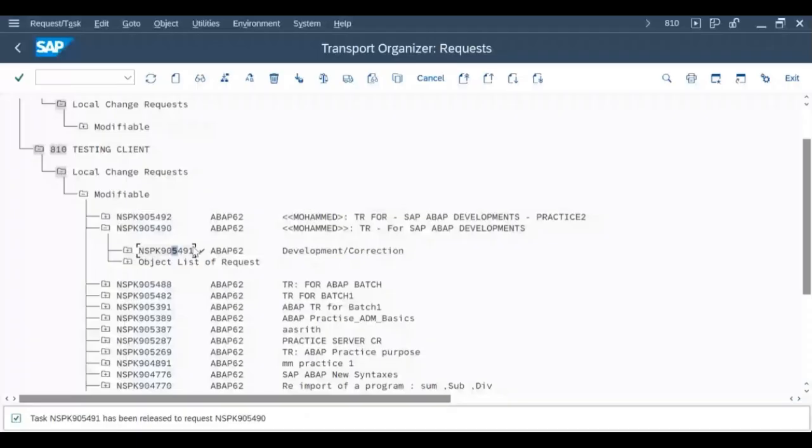So now, I have only one task in my transport. First I'll release it. Then I select this main transport and click on release.